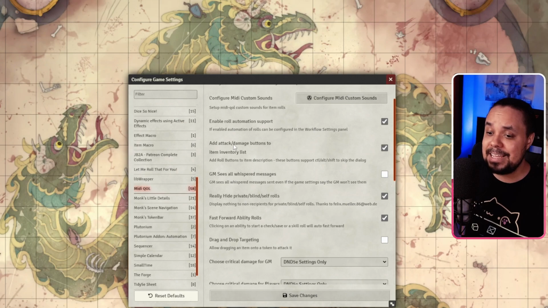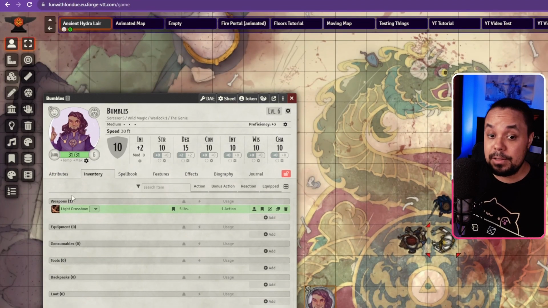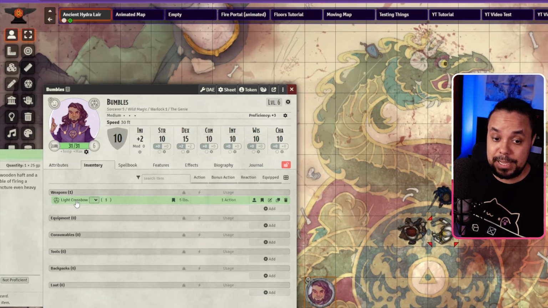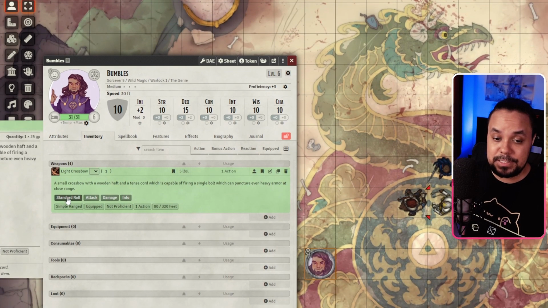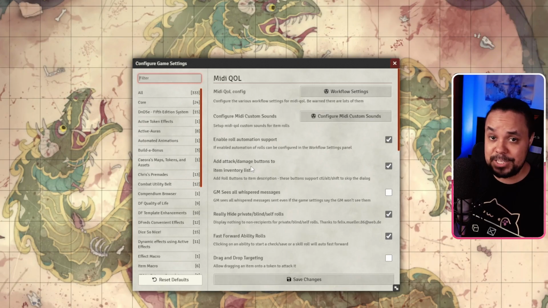Then add attack/damage buttons to the item inventory list. Add roll bonus to item descriptions. These buttons support Control-Alt-Shift to skip the dialogue. So this adds some attack and damage buttons to your inventory list for your character, so you can easily roll attack and damage from the item inventory list. Actually, let's have a quick look at it. So now that we're here in the inventory part of my character, there's a light crossbow. If I click on it, there's buttons here that say standard roll, attack, damage, etc. If I click these, it will do a standard roll that you can see just got inputted in chat down there. So that's what that button does.